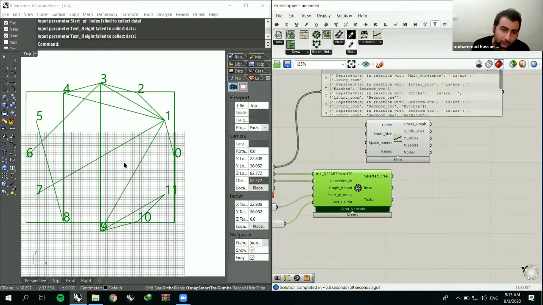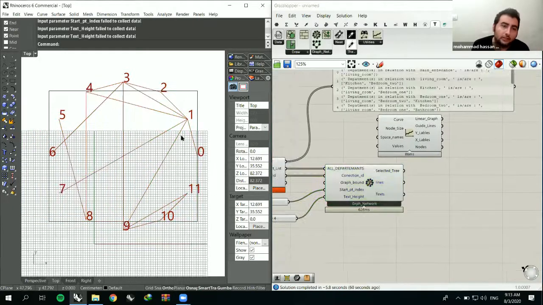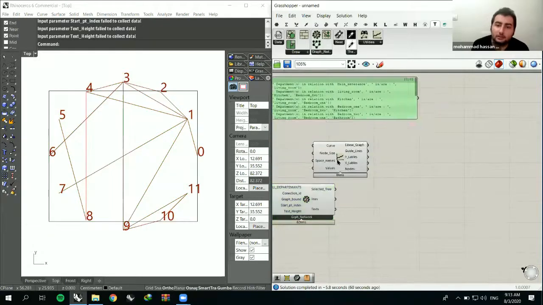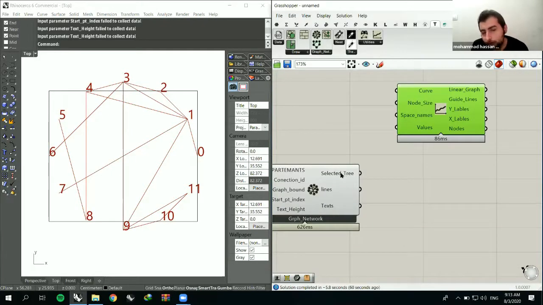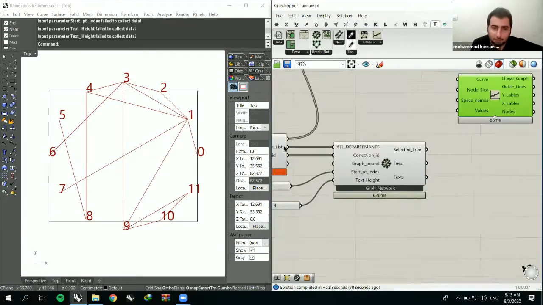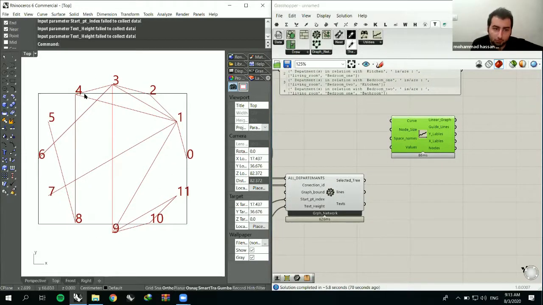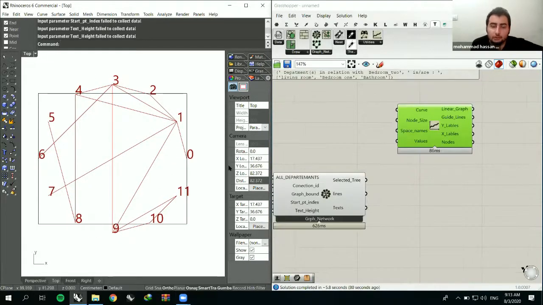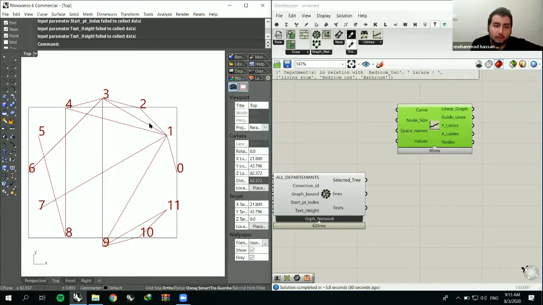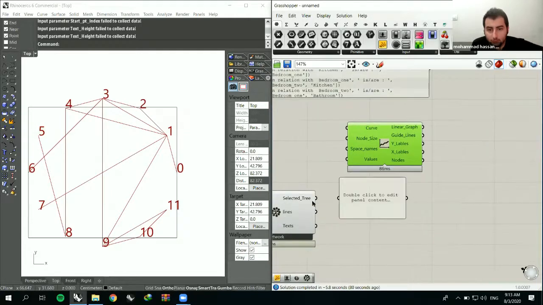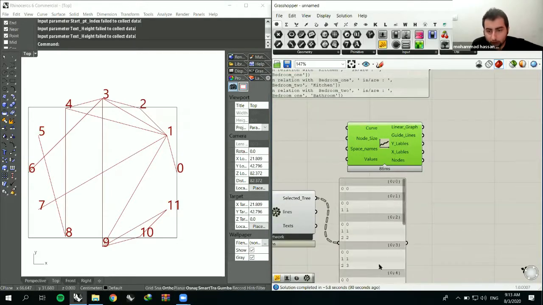We have a graph which represents the relation between our spaces here. And this is the tree that I talked about yesterday, which shows the routes between the spaces. For example, if I want to go from space 0 to space 4, this selected tree shows me the route that I should pass. And you can check it out by connecting the panel to it.